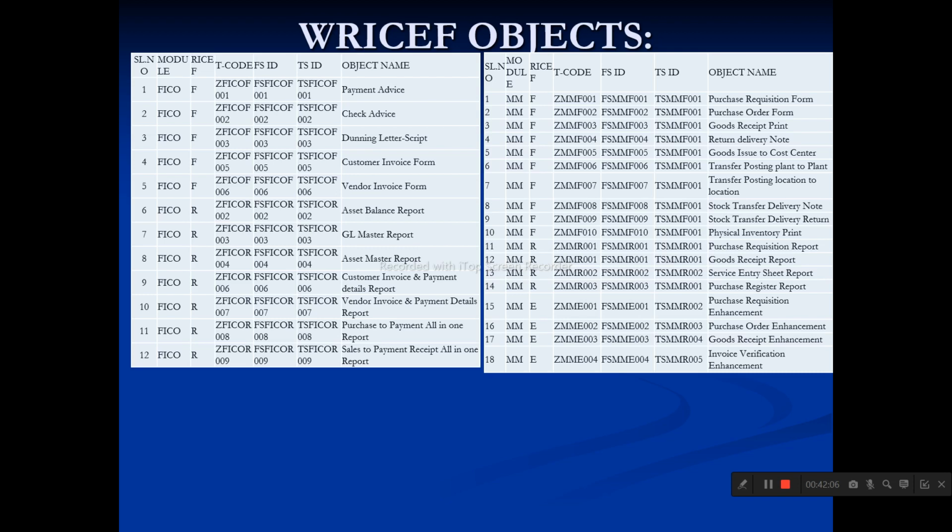I am talking about each and every module here: what are the forms, what are the reports, what are the enhancements, what are the workflows and interfaces. What are interfaces? Suppose there is a truck, a project, and a quarry. The quarry is one plant, the project is another plant. When the truck comes to the quarry, they load the aggregate material, it goes to the weighbridge and the weight is recorded, and there is a system connecting to your SAP.